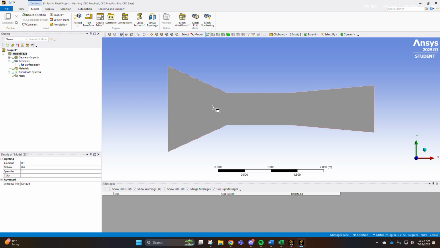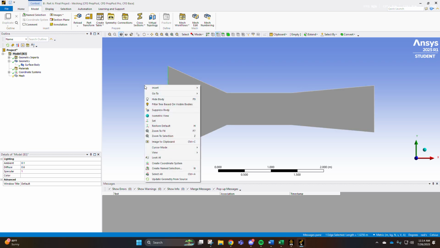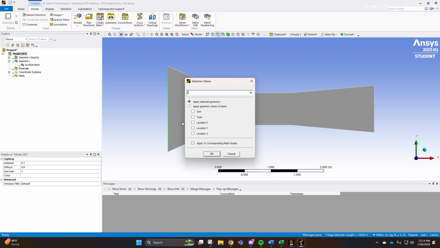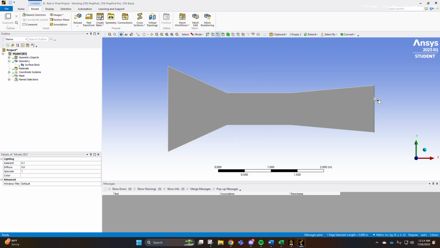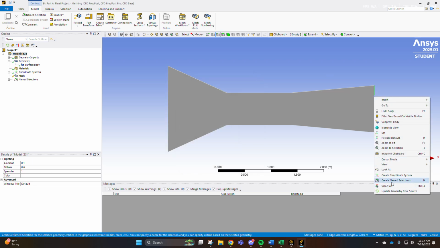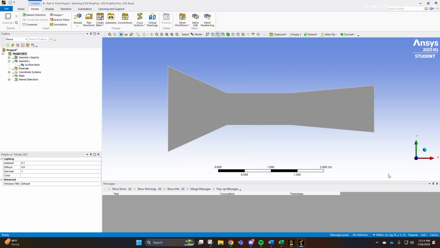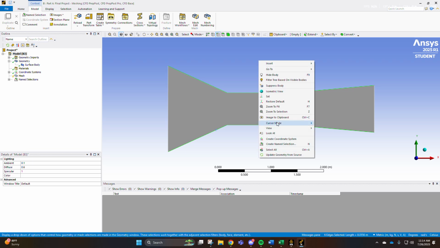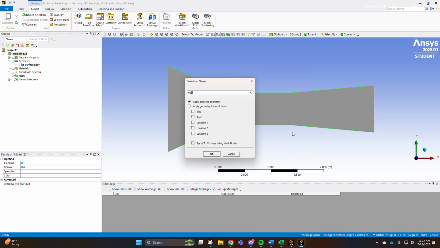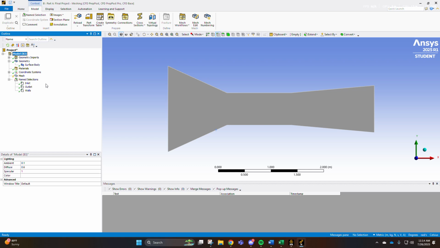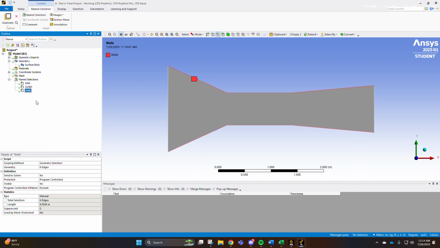First thing we're going to do is actually create our name sections. So we're going to do this, and we're going to do inlet. We're going to do this, and we're going to do create name, and we're going to do outlet. And then for our last one, we're going to do the top and the bottom. And because we don't have anything in the middle, we're just going to name these walls for now. And as you see, we go in here, we got all our names.